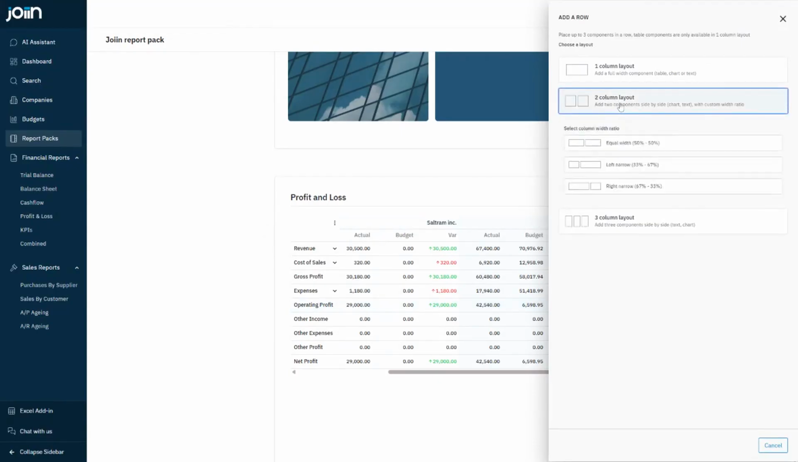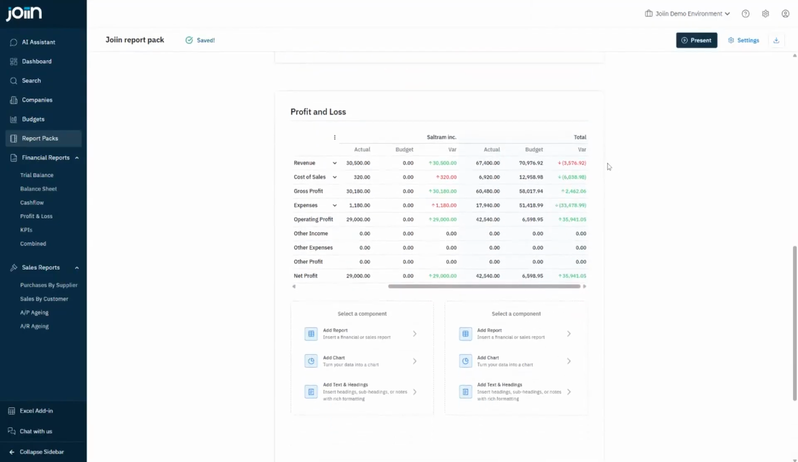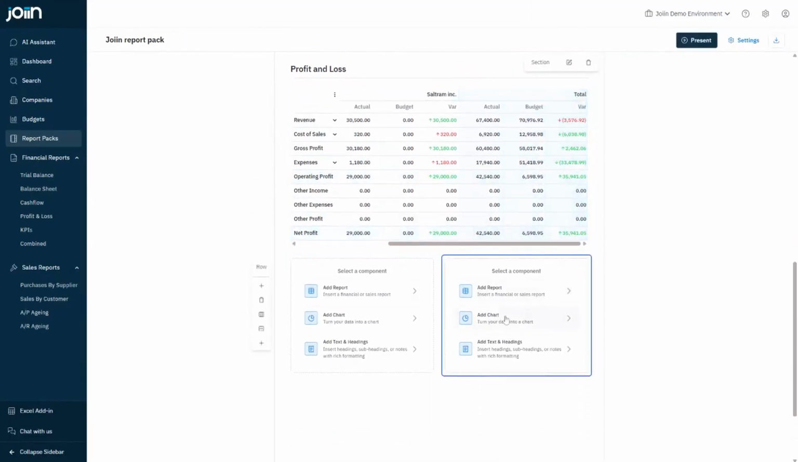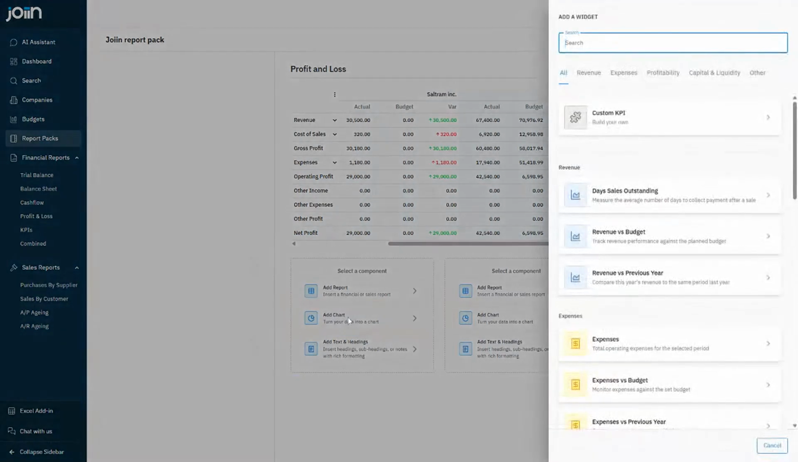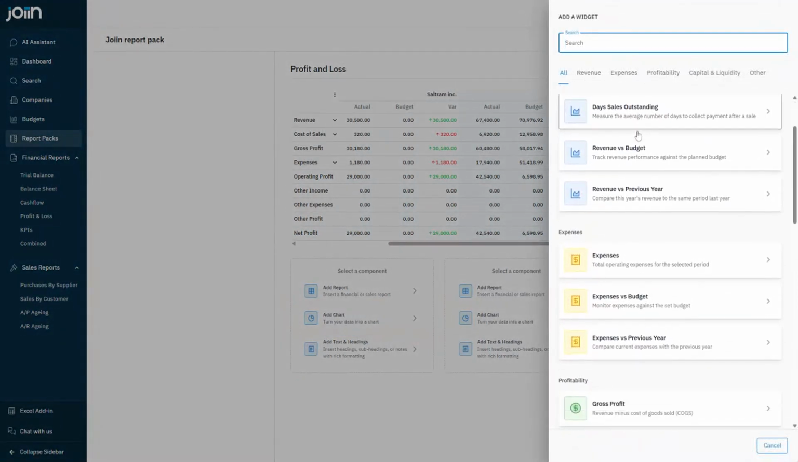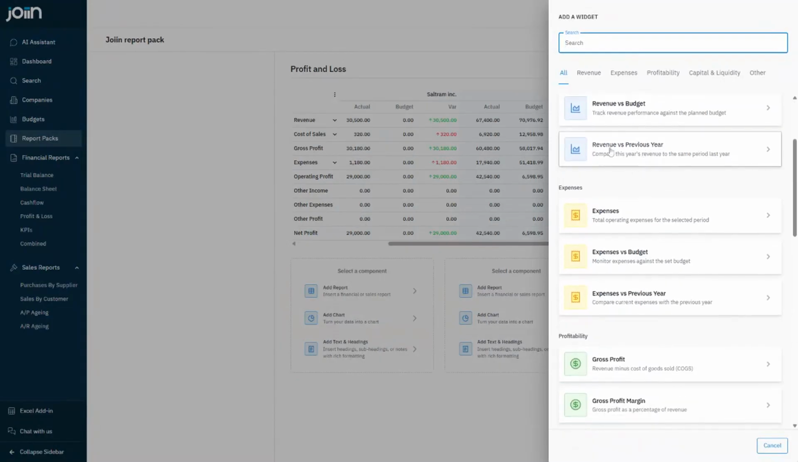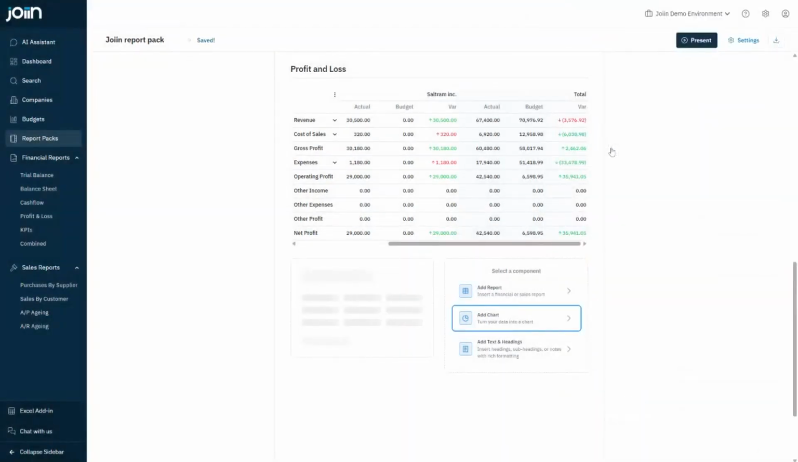and I'm going to choose this 2-column layout option, choosing equal width columns, and I can add a couple of my KPIs to the report. So first I'm going to choose Add Chart, and I can choose from the pre-built KPI library that Joiin provides. I'm going to go down here and show my revenue versus previous year.